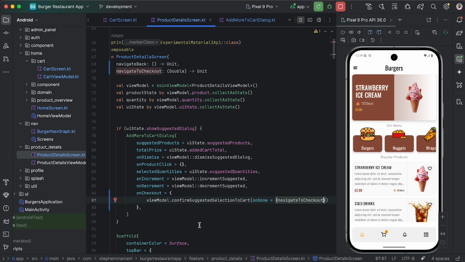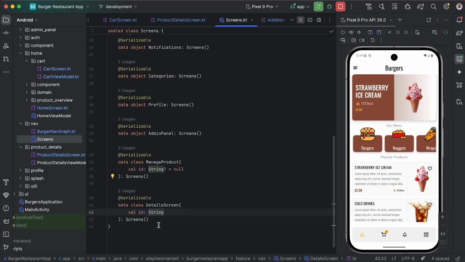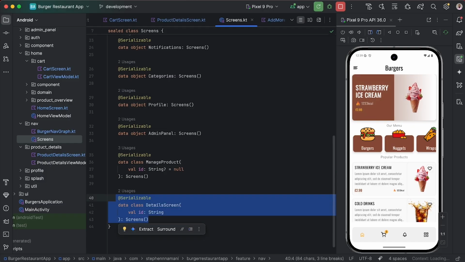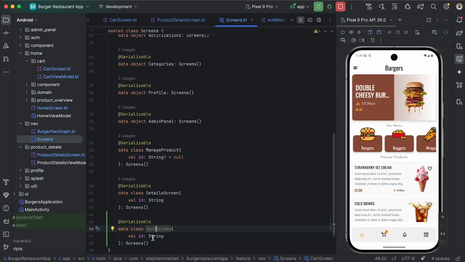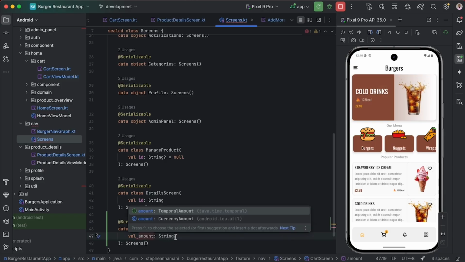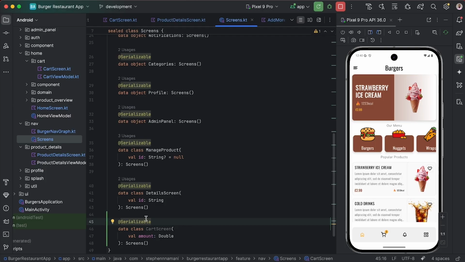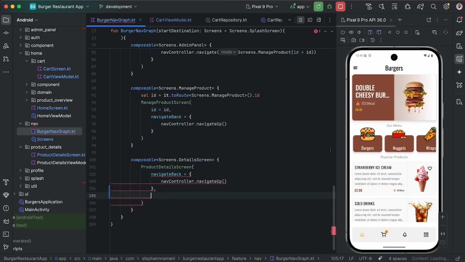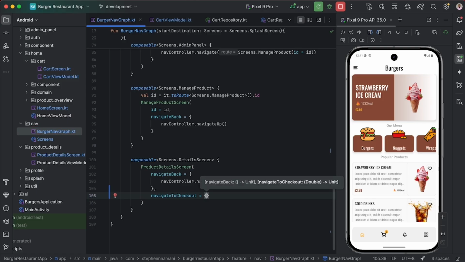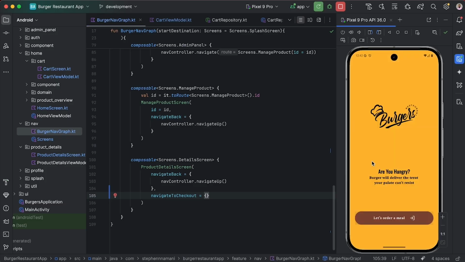Now what we do is the nav graph and our screens. In our screens, we need another data class here. Let's copy this, and down here this is going to be our cart screen, and it's going to take amount, and this is going to be a double like this. So that's it. Then in our nav graph, our details is going to demand the newly added navigate to checkout. With that, I think we'll be able to navigate to our checkout screen from the details screen.